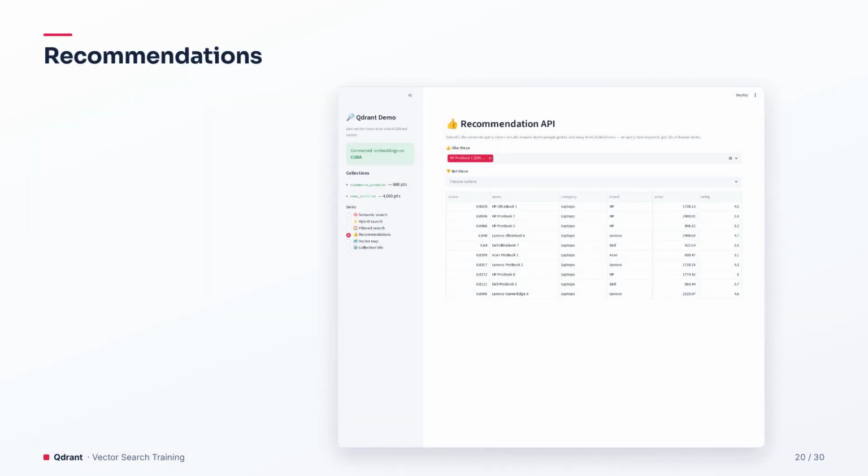The recommendation API needs no query text at all. You give Qdrant the IDs of items a user liked, and optionally, some they disliked, and it searches the vector neighborhood around the positive examples, while steering away from the negative ones. From a single liked laptop, every recommendation came back as another laptop. It is "more like this" built in.